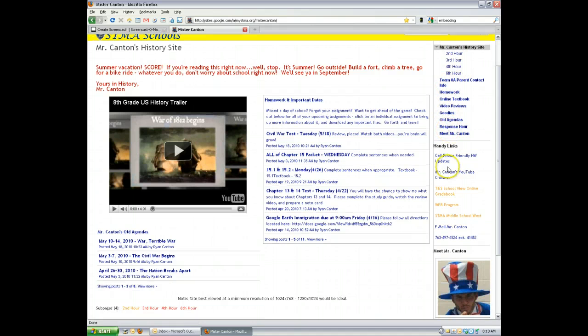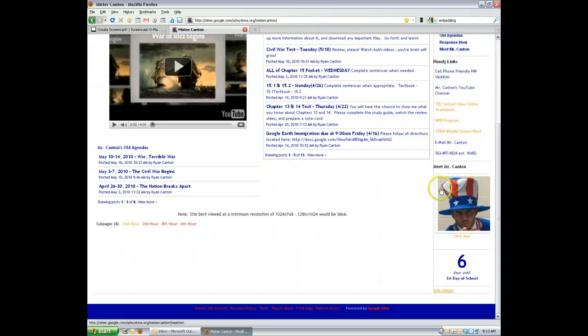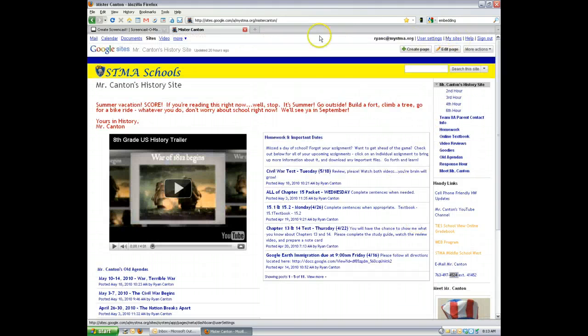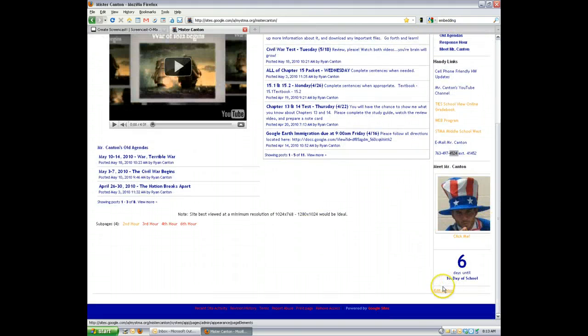Adding links is pretty easy, but you might not quite understand how to maybe add pictures or add text that's not an actual link. Fortunately, it's pretty easy to do. Once you're signed into your Google page, you come down to the bottom of your sidebar and you will click Edit Sidebar.